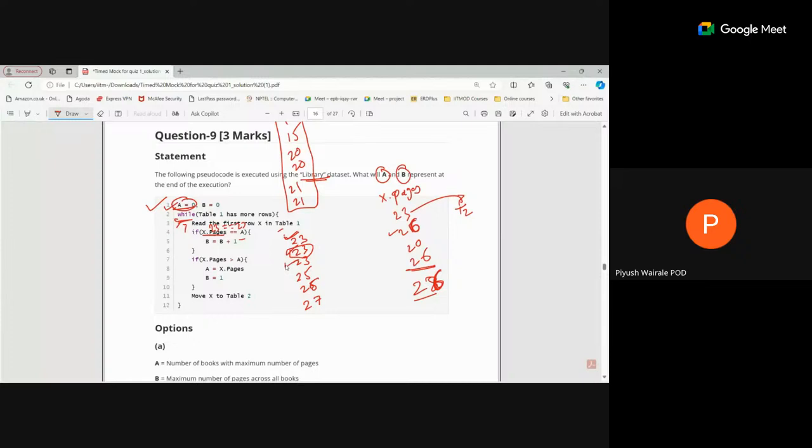Then B equal to 3, right? Yes, sir. Again, this condition is false, so we are not going to do anything with this. Then go for the next iteration. Now tell me what is happening for the next iteration. Now the next iteration will be 25, right? Yes, X dot pages is 25.